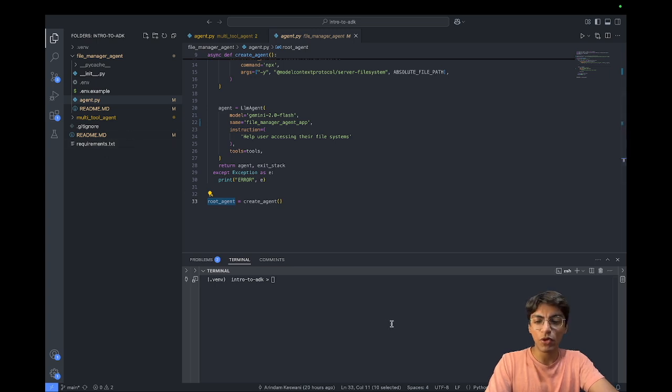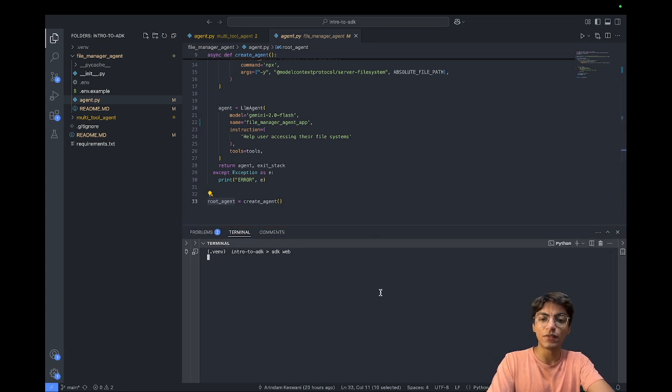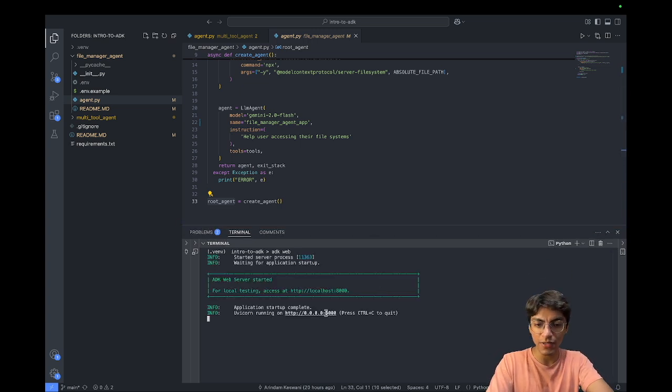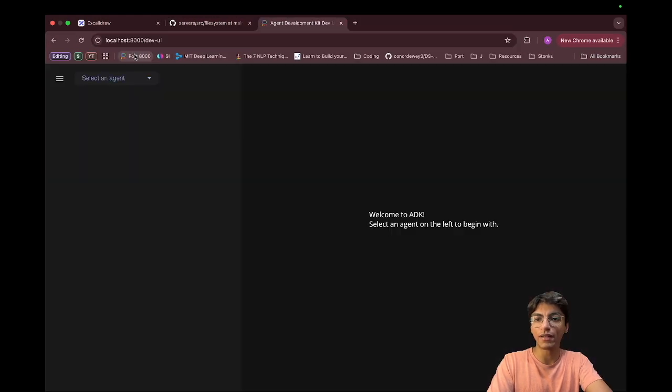Now, the process to start our server is the same as before. We hit this command, adk web. This starts the server on our port, which should be 8000 over here. So if you go back, open a new tab, port 8000. Now I'll have to select an agent.